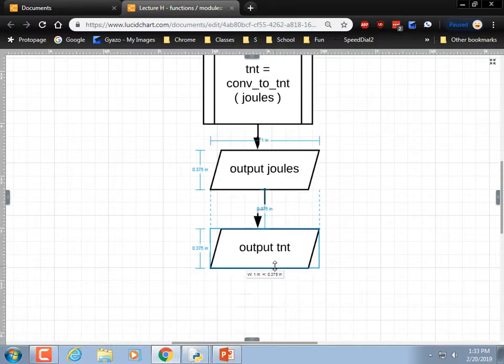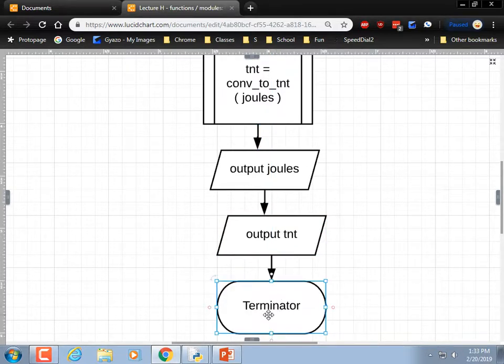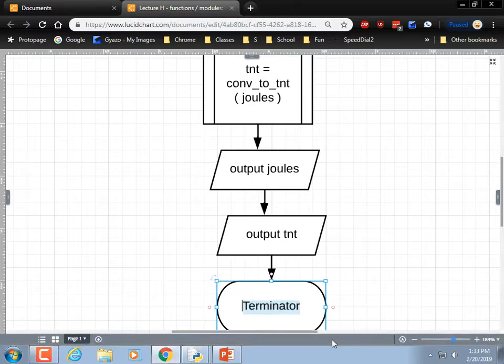You don't have to take the time that I take to try to squeeze as much on the screen as possible. My stuff's not lining up, but we're not grading on artistic ability. Or the time it takes to make things picky clean. And then a stop.